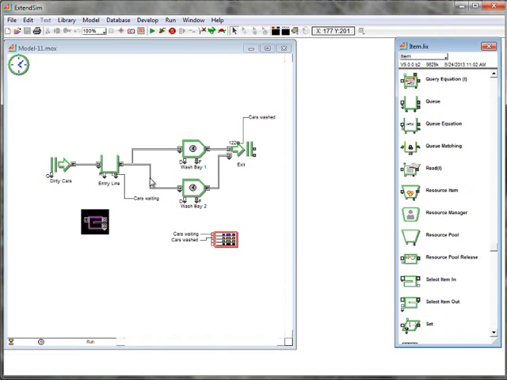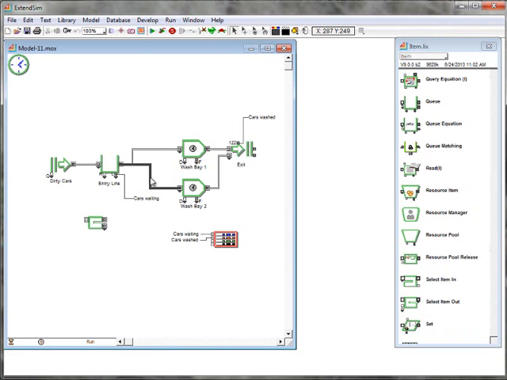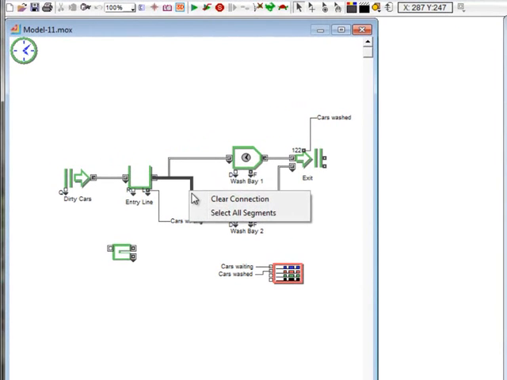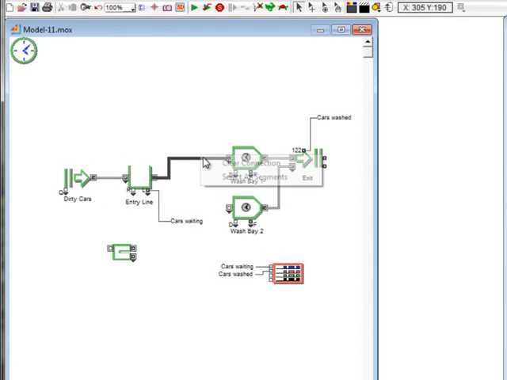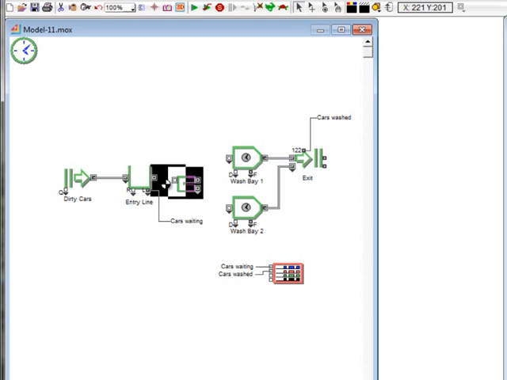And I'm just going to delete these connections. I double click on those and clear that connection. Clear that connection. I'm going to add a select item out there. Pop that on there. And I'll draw that there. Now this is giving me more options as to how I select which wash bay I'm going to go into.